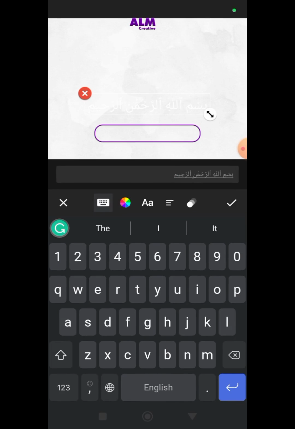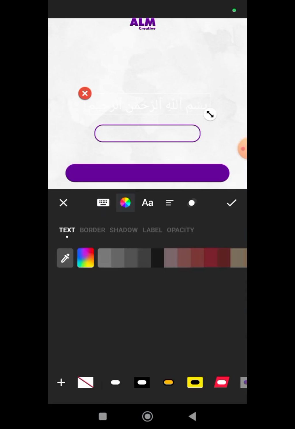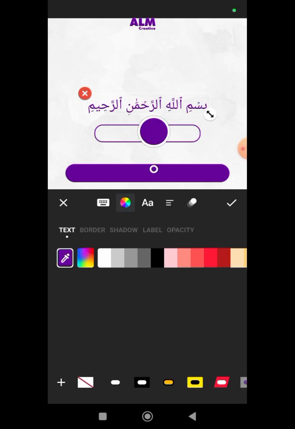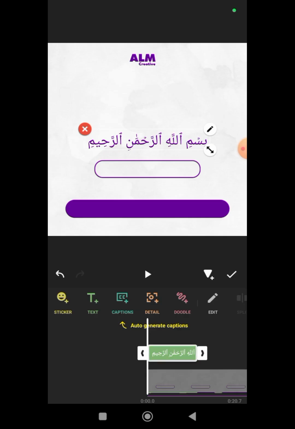You want to change the color to match the color we are using here. So if you want to pick the color, you can use this pencil thing to take the color. Then you want to pick this color. Can you see? You now click OK for the color. Then I want to change the font of the text.